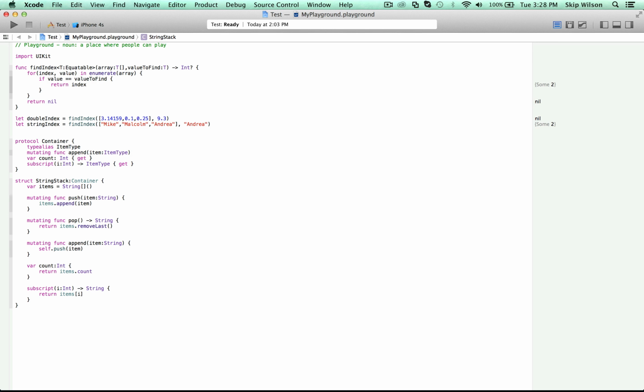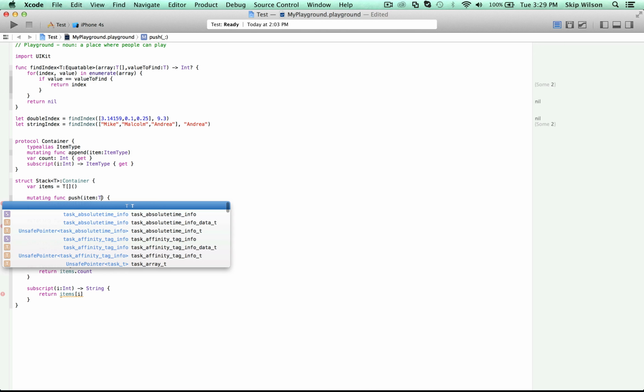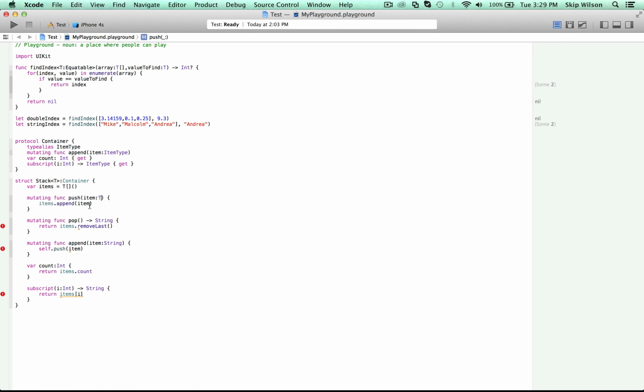You could also rewrite this entire struct to be completely generic. So let's do that. So instead of calling this string stack, let's just call it stack, which we did before. We're going to tell it that everything in here is going to be of type T. And we don't know what type T is going to be yet, because that's going to be up to the user. Now, items is not going to be of type string, it's going to be of type T. And when we push, the item that we're going to push in is not going to be of type string, it's going to be of type T. And when we go to pop, the thing that we're going to remove is not going to be of type string, it's going to be of type T.